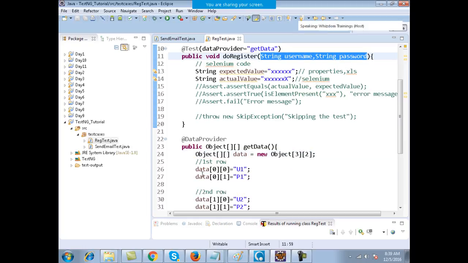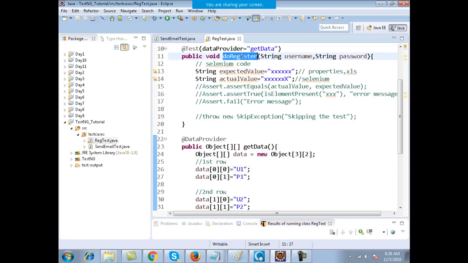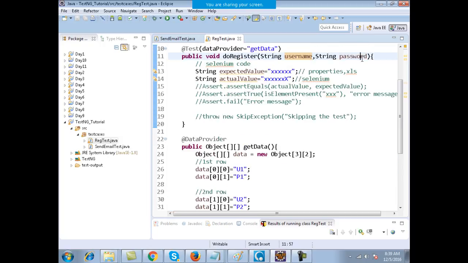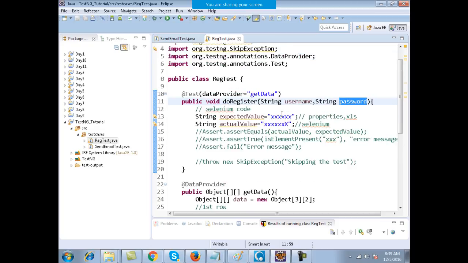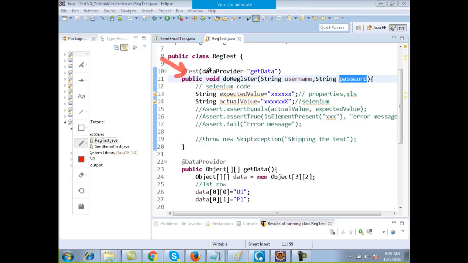It's pretty simple. When the test will be called with this set of data, it has to send the data somewhere in the test, right? So U1 will go inside username and P1 will go inside password. When second row is executed, U2 will go into username, P2 will go into password. And that's it. You don't have to do anything else. TestNG will automatically do it. TestNG will go and see this test. It will see that the data provider is this. It will go inside the data provider, collect all the data and call this test case 3 times, passing the different sets of data in it.